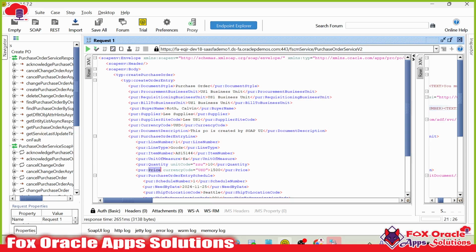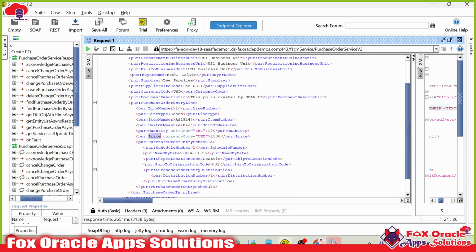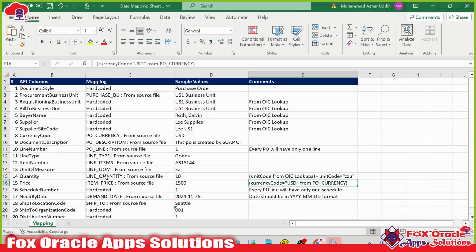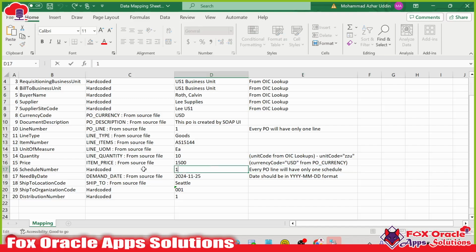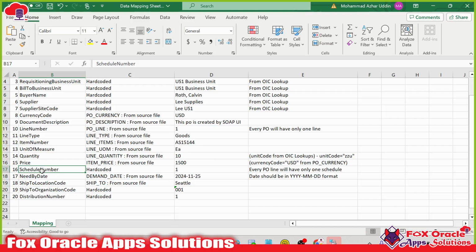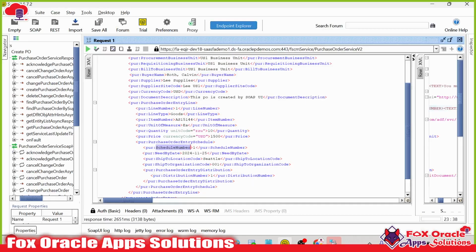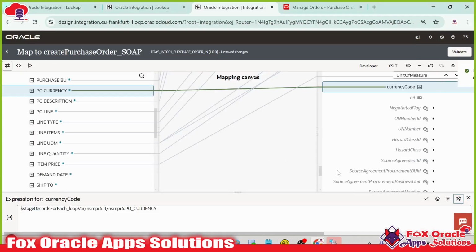If you go to the SOAP again, that's why we required all this testing. After that, we have the schedule number one. If you go to the mapping of schedule number, the schedule number mapping is hard coded. So every PO will have only one line. That's why we didn't create a variable for the schedule number and the distribution number. We have to provide a hard coded value of one, because each and every line will have only one schedule and distribution.